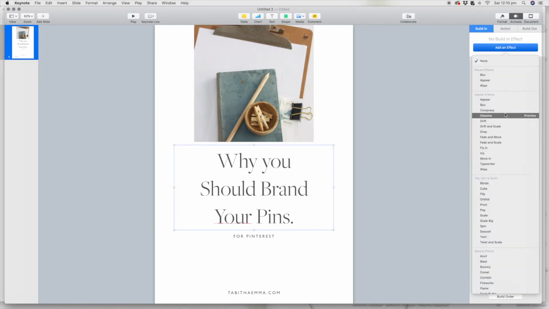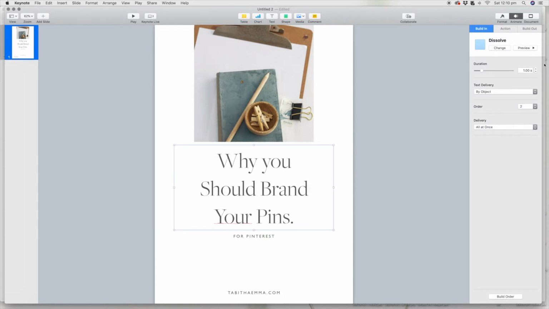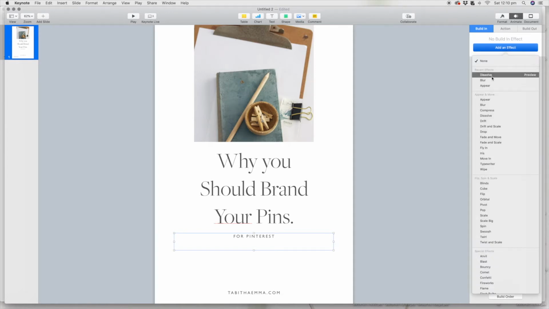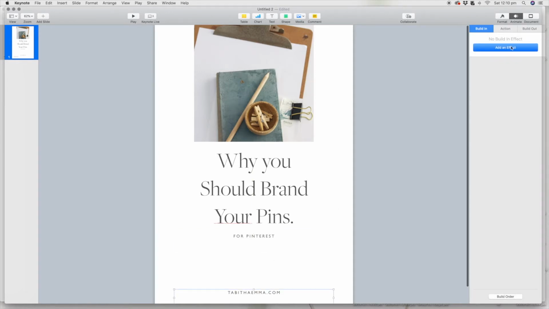So now we're adding effects to the text. Now remember, you don't want this to look too silly, so keep it simple. Things like the dissolve ones, just really simple animations. You don't want it to look too silly and gimmicky again.